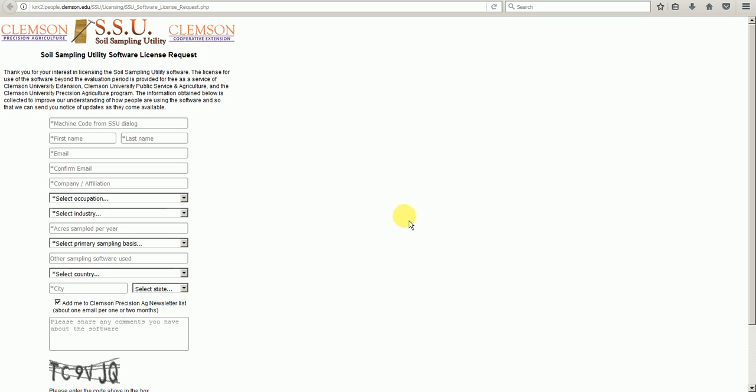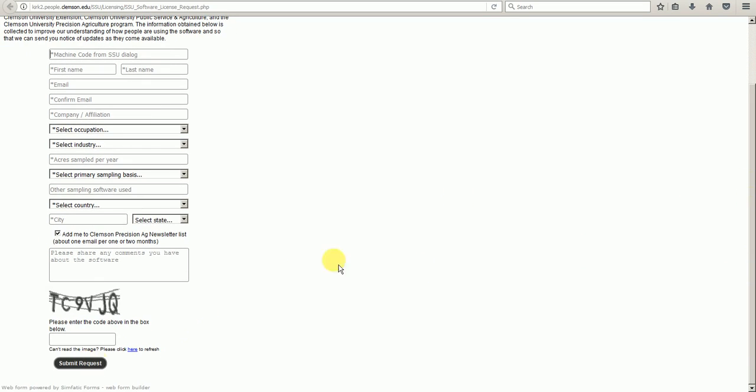When you click Obtain License, it brings you to this survey that I talked about earlier. So you'll enter your machine code in here, enter all your information on this form, some of this survey information. You've got an option here to join the Clemson Precision Ag newsletter if you have interest in that. And then you come down to the bottom and you hit Submit, and you wait a little while. Hopefully once we've got this script automated to crank these out, you'll only have to wait a minute or less, and you'll have your license code right away, and you can start running with the software.